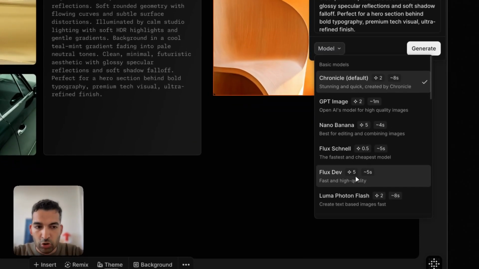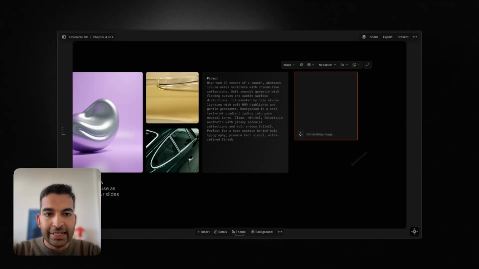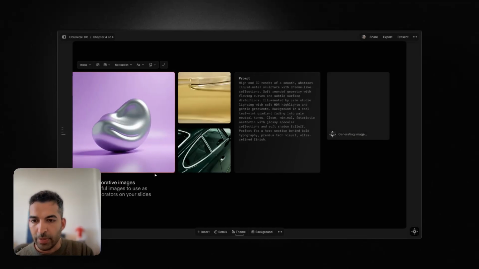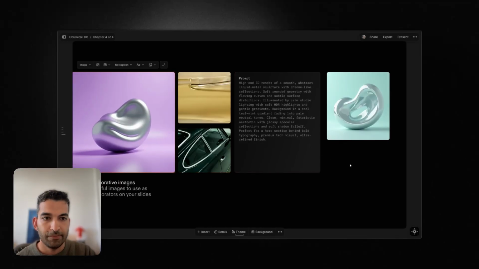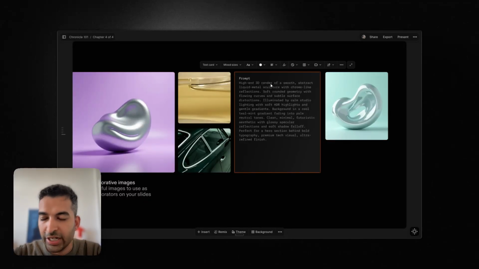I can just write any prompt here. Let's say I'm just going to paste this prompt. I can choose a model that I want to generate with. You have access to tons of models here. I'm going to go with Chronicle's default model, which is a model that we've trained. Simply hit generate and watch Chronicle perform its magic. All the images generated in Chronicle currently are in a square aspect ratio, and then you can further crop it or change it the way you need.